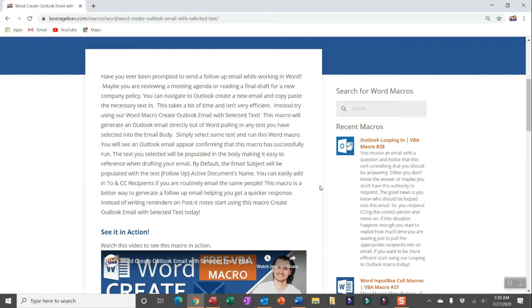Instead, try using our new macro, create Outlook email with selected text. This Word macro will generate an Outlook email directly out of Word, pulling in any text you have selected into the email body. You can simply select the text and run this macro. The Outlook email will appear, and you'll also notice the email subject populated by default with the phrase follow up in brackets and then the active document's name. You can also easily pull in To and CC recipients if you routinely email the same people.